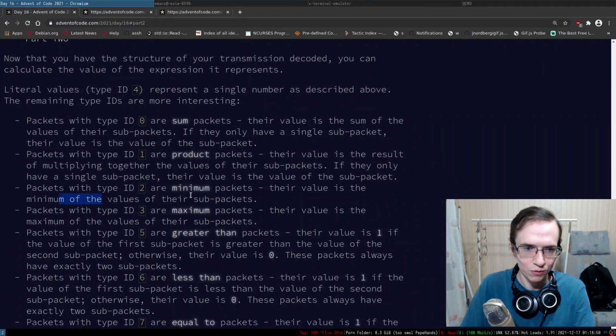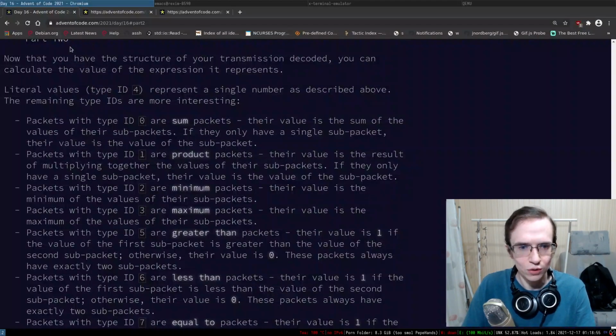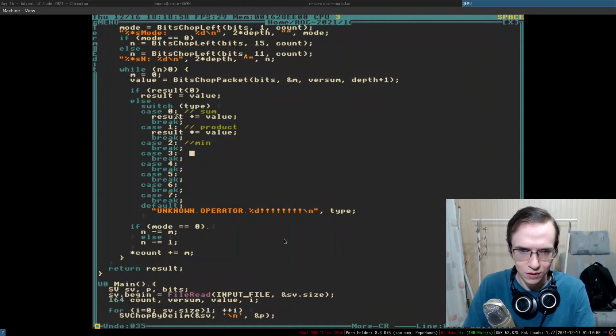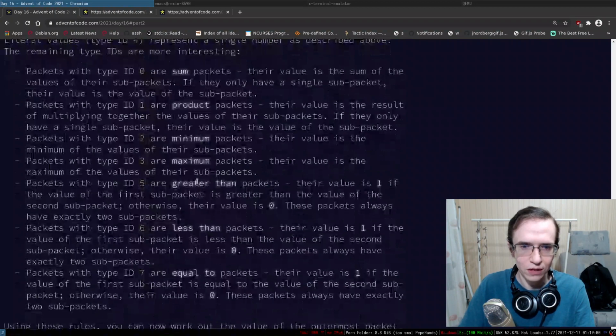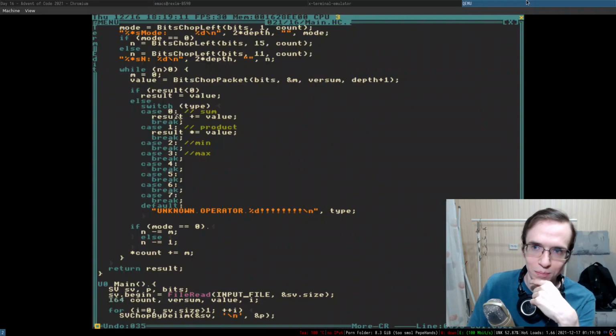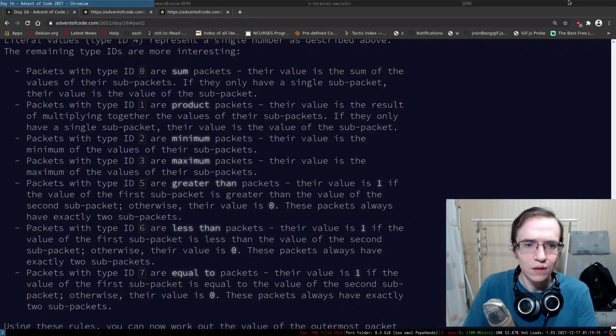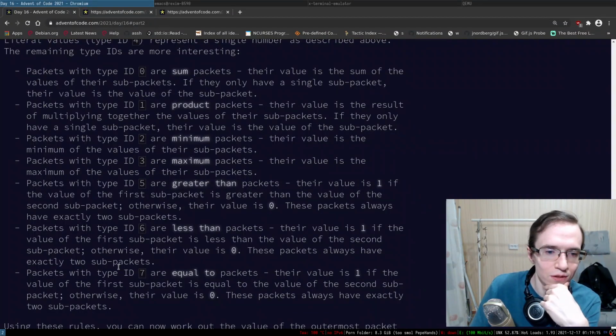Their value is the minimum of the values of the... Okay, so this is the minimum, right? So 2 is a minimum, 3 is a maximum. So I want to retype those things so I don't have to look it up all the time. Greater than, so the value is 1 if the first packet is greater than. Okay, these packets always have exactly 2 sub-packets.